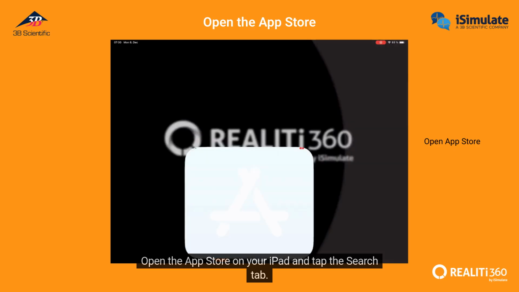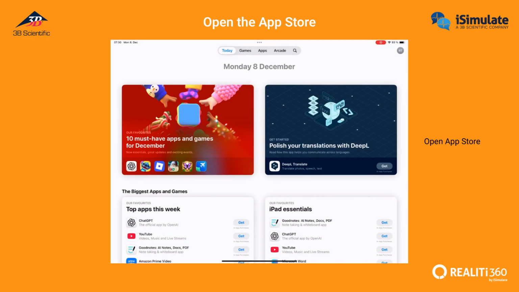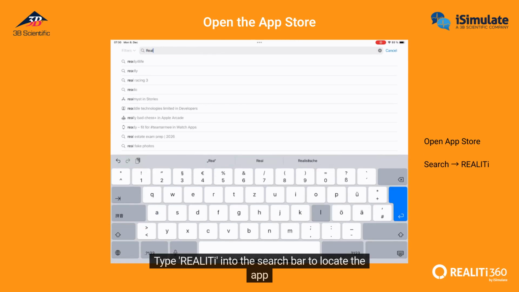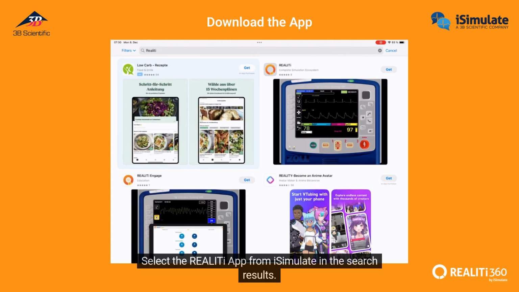Open the App Store on your iPad and tap the Search tab. Type REALITi into the search bar to locate the app. Select the REALITi app from iSimulate in the search results. Make sure you are installing the correct app for your simulation system.